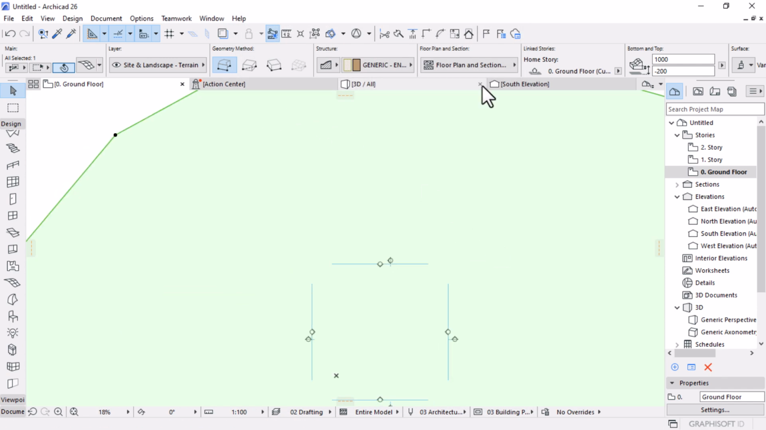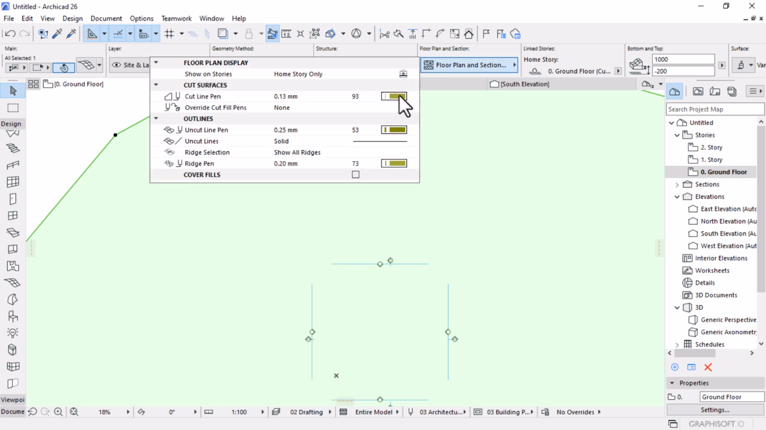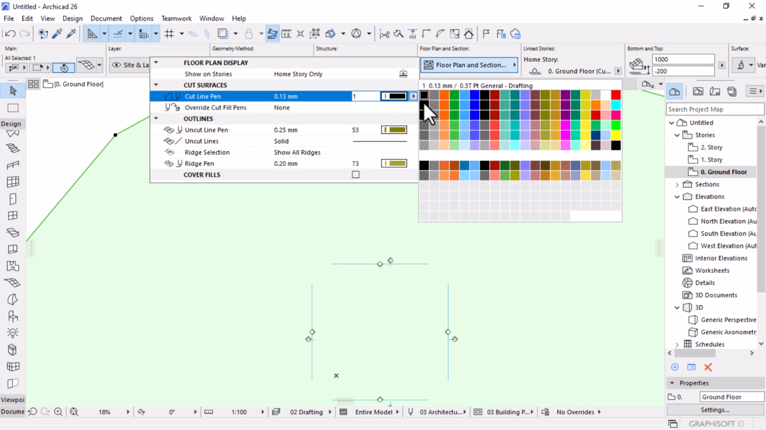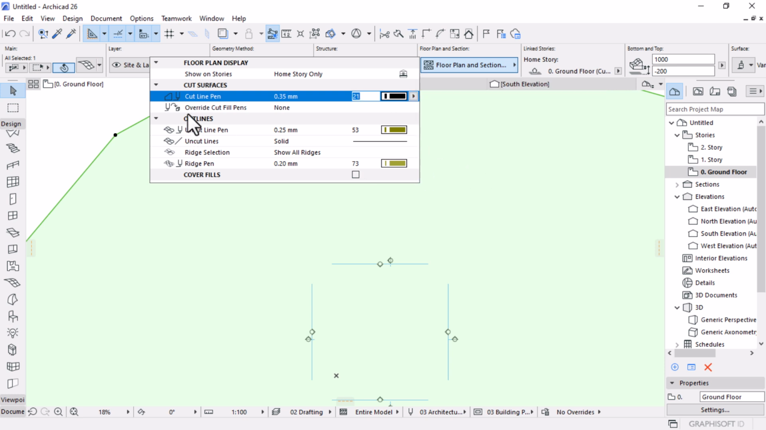We could also change the pen sets or the pens for this. I can come here under floor plan section, and maybe for cut I would go for 0.35 for the cut elements on our sections.